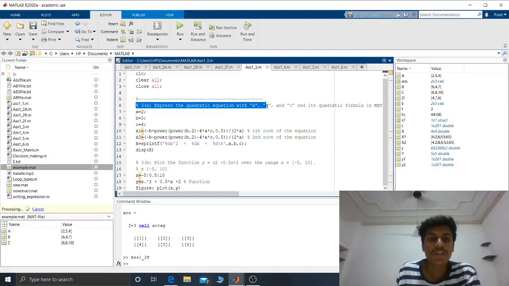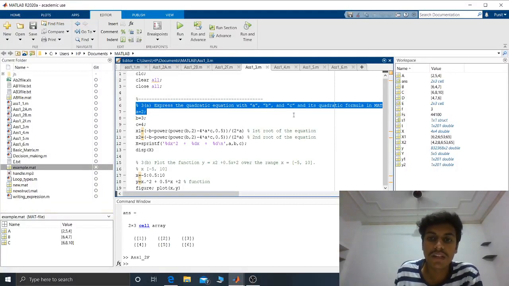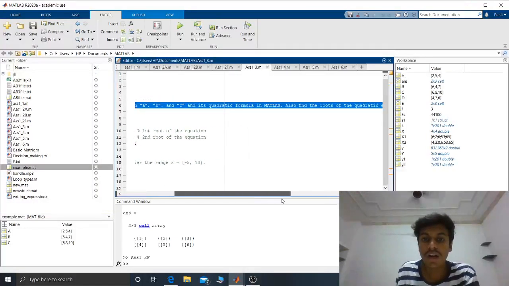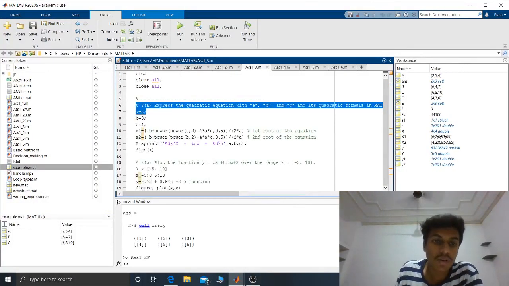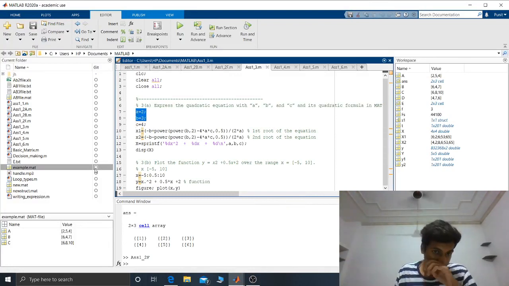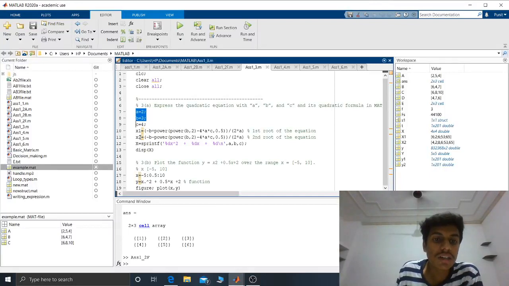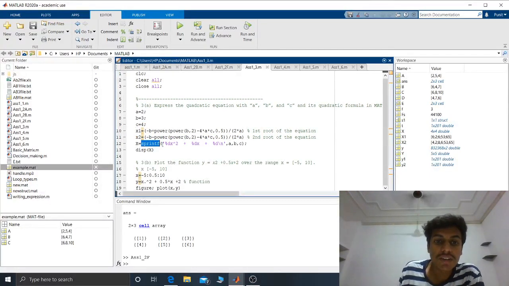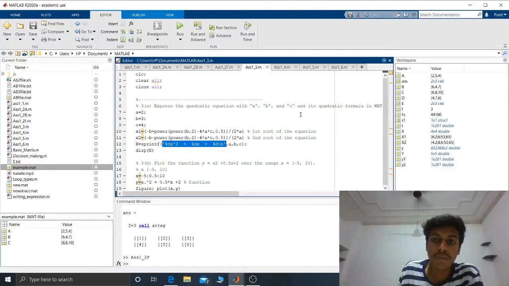So in the next question, we are expressing the quadratic equation with A, B, and C, and forming the quadratic formula in MATLAB, also finding the roots. Here we have initialized A, B, and C, and x1, x2 are the roots of the given quadratic equation. We have found them by using the power function and the formula of the quadratic equation. sprintf will convert this to a string so that we can show the quadratic formula.